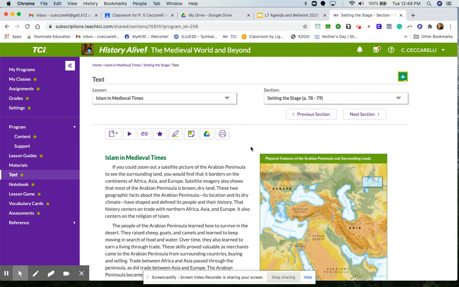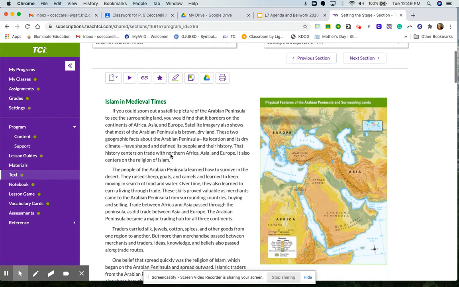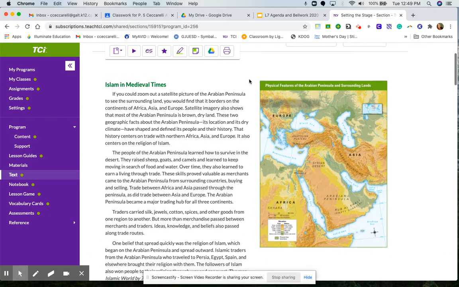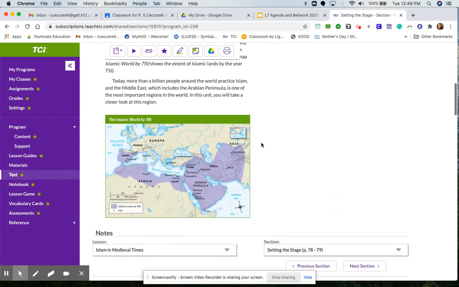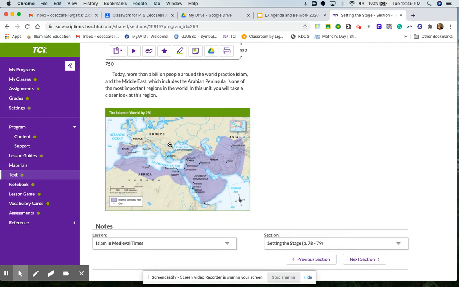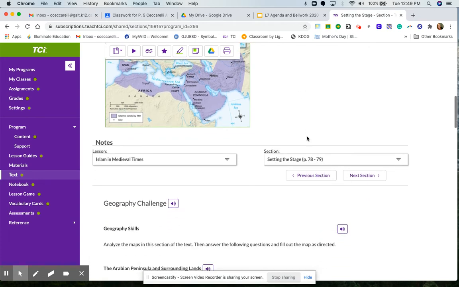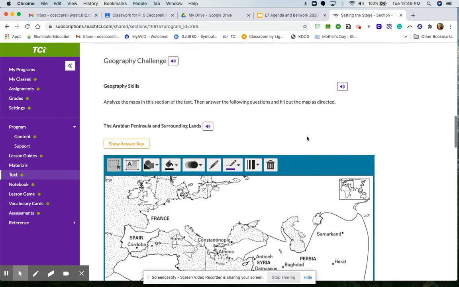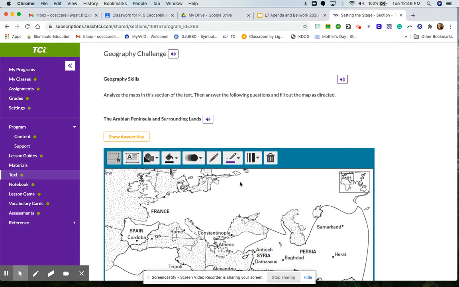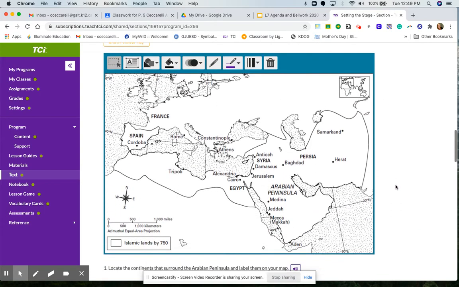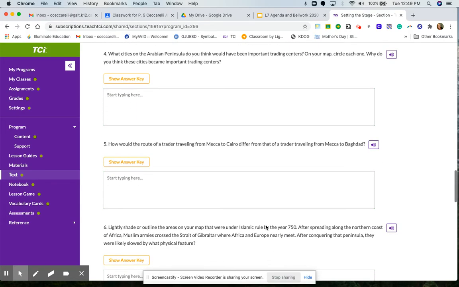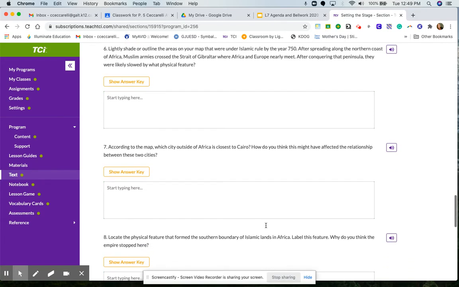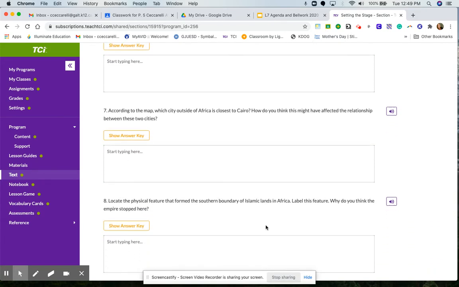We will be doing a geography challenge, and the geography challenge is at the bottom of this text. Don't worry, we'll read the text together, and we'll be using these two maps. This map here for physical features, and this map here for the spread of Islam, okay? The geography challenge is to complete your own map that's here on the screen, and then eventually follow the directions for each of these steps and answer the questions, okay? But don't worry, we're going to do all of this together. This is going to be an in-class assignment, okay?